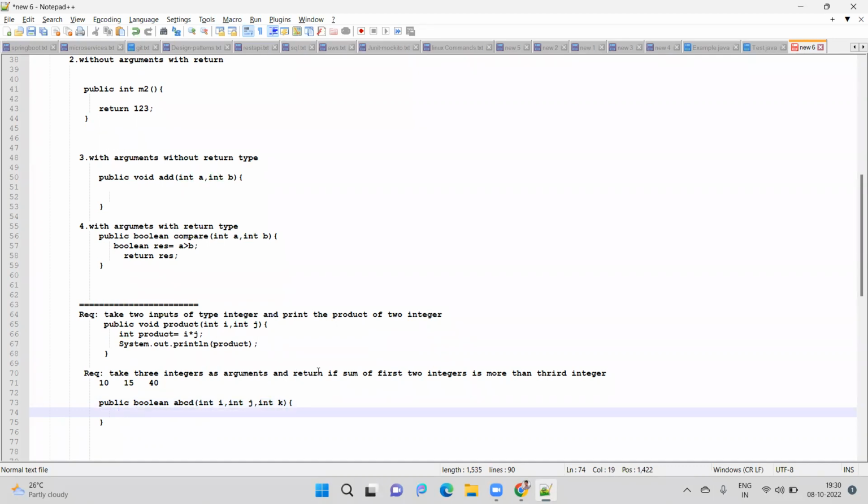I want to do the sum of the first two numbers. What are the first two numbers? i is 10, j is 15, so i plus j. I'm taking the sum into sum, equal to i plus j.